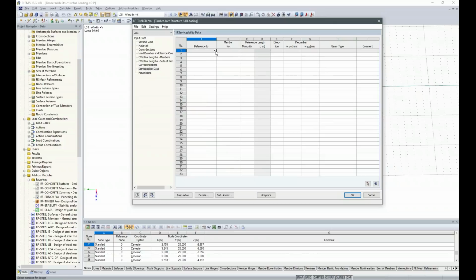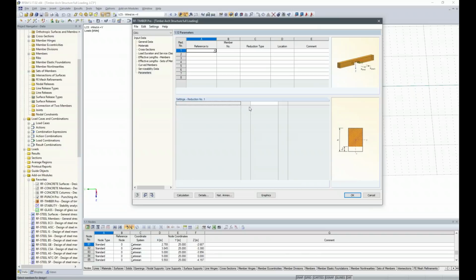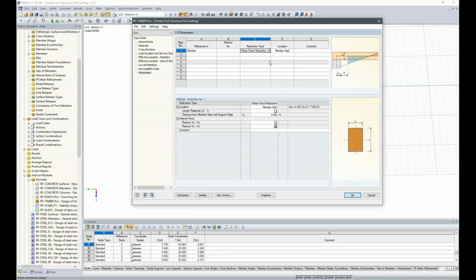For the serviceability, I use the set of members. Sets of members are 1 through 6. The length is 23.182 meters. And the last window we have is for the parameters, for options to reduce the cross sections with notches or a shear force reduction. We are not going to do that today, but if you have questions regarding that, you can always get back to us.